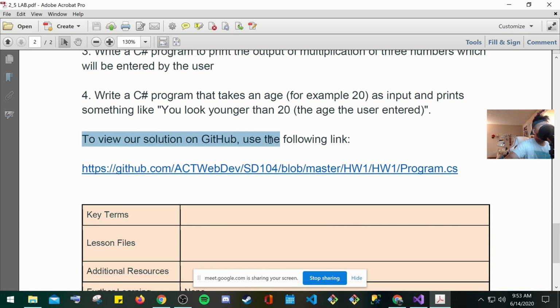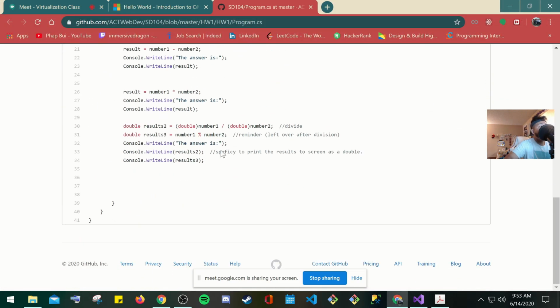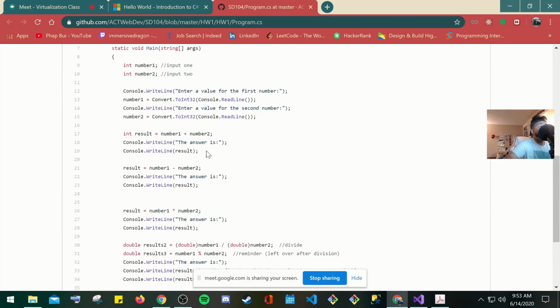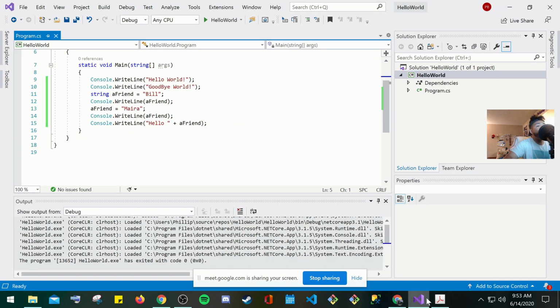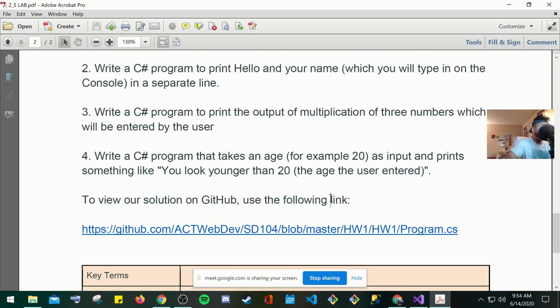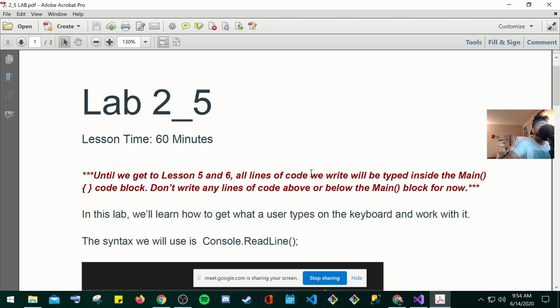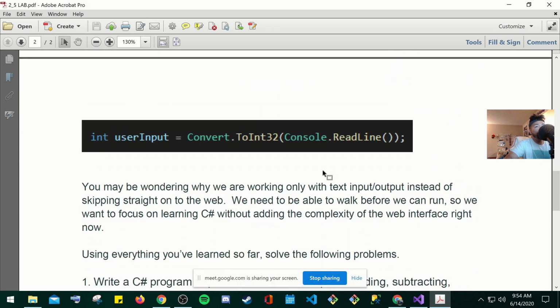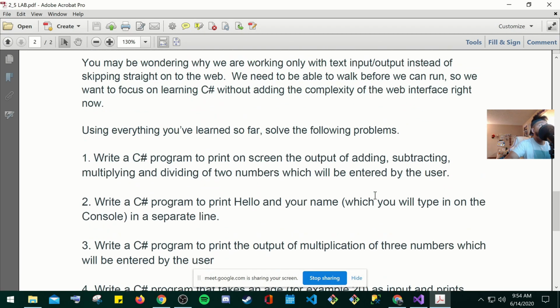Okay, so to view our solution on GitHub, use the following link. Same thing. Definitely don't want you guys to just read all this stuff. I definitely want you guys to code it yourselves, right? That's how you actually get better instead of just copy and pasting. But I know most of you guys are struggling with coronavirus and having some issues to deal with and all that stuff. But if you can't do it, let me know, and there are always classes happening, right? So that's going to be your 2.5 lab.